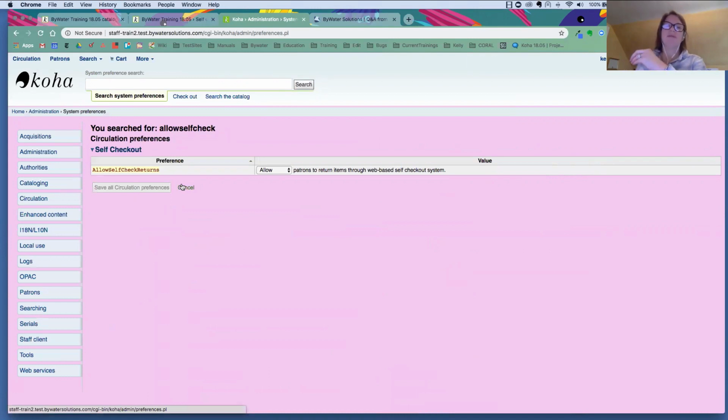I do not believe this is together with self-check-in, because this says allow patrons to return items through the web-based self-checkout system. And what 1805 is bringing is the self-check-in system, which is separate from the self-checkout. So we can find this out, but I don't think that this needs to be turned on to use the self-check-in module, because this is specific to the self-checkout module.